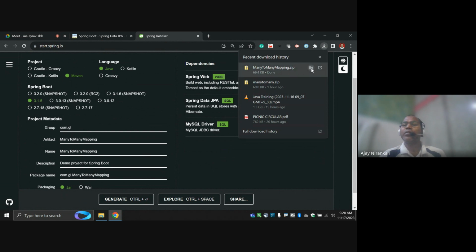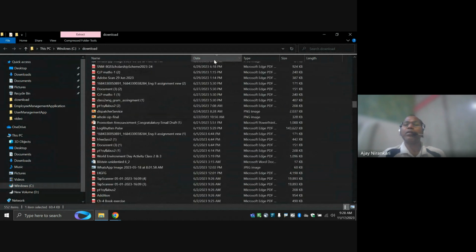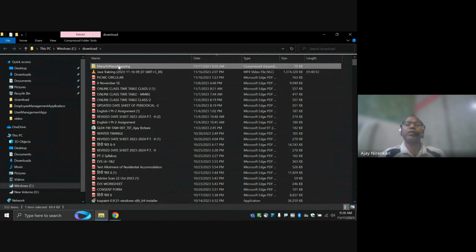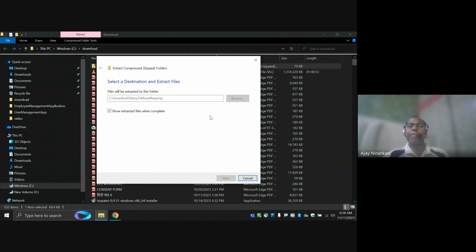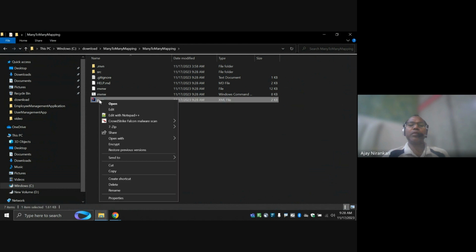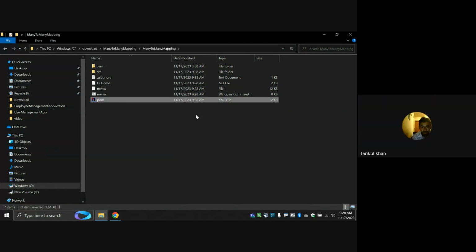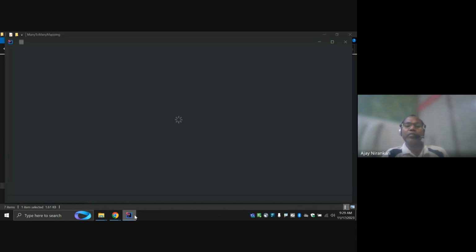Go to this and open the project. Where is the project? Yes, just extract it and open it, and start the project in IntelliJ, right? So just let's test it. Whenever you are going to create, maybe you can use any existing MySQL database, or you can create a new one, whatever your preference.